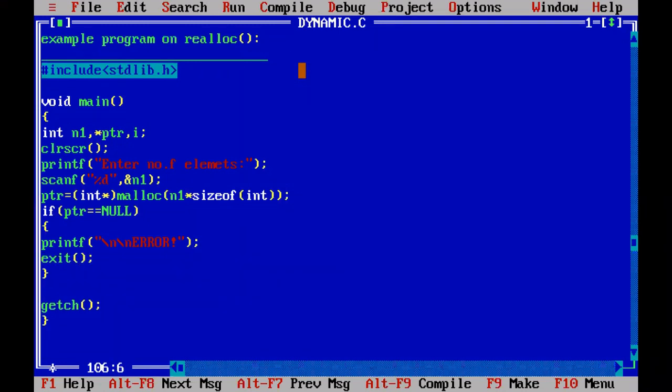Why are we exiting from the program? Because memory is not created for 5 elements. When memory is not created, we cannot store anything into the memory. We cannot go further in the program. So by simply printing that, the user has to know what happened. So we are printing error so that the user can understand, okay, memory is not created and program is terminated. Like that you will understand.